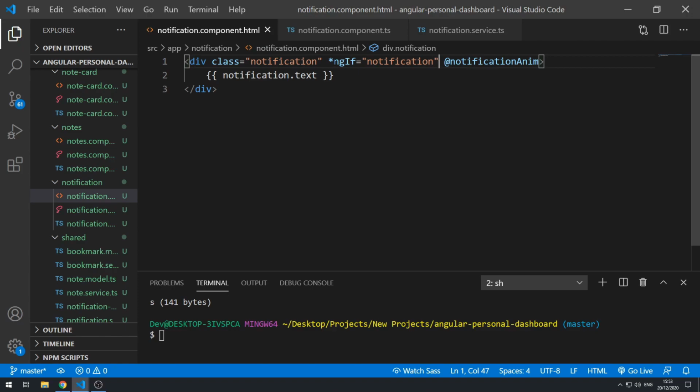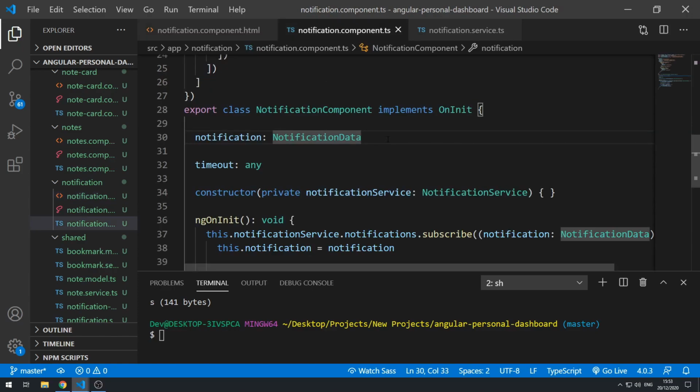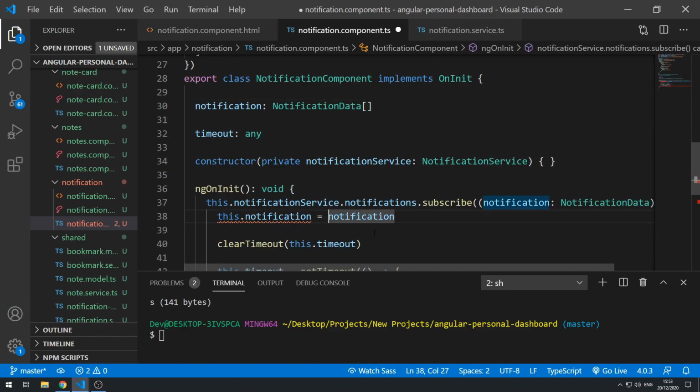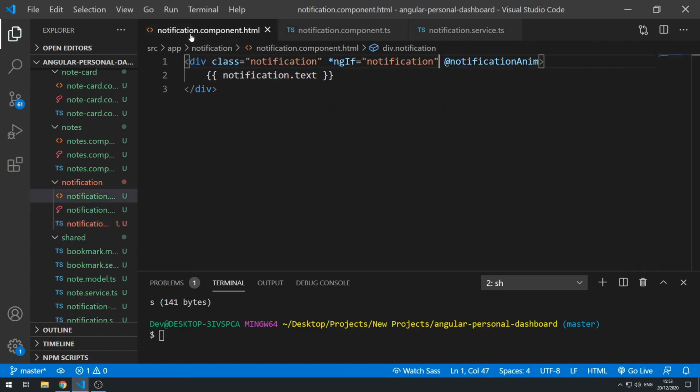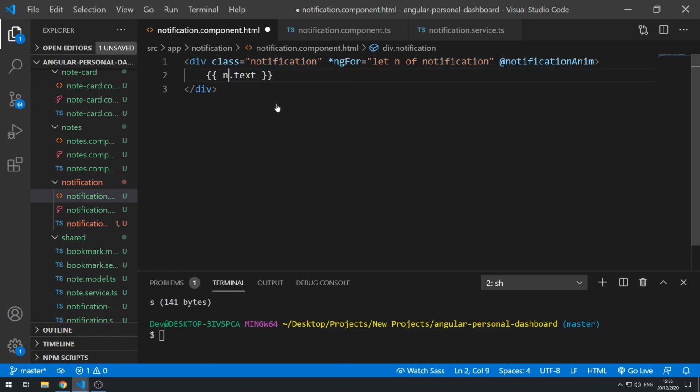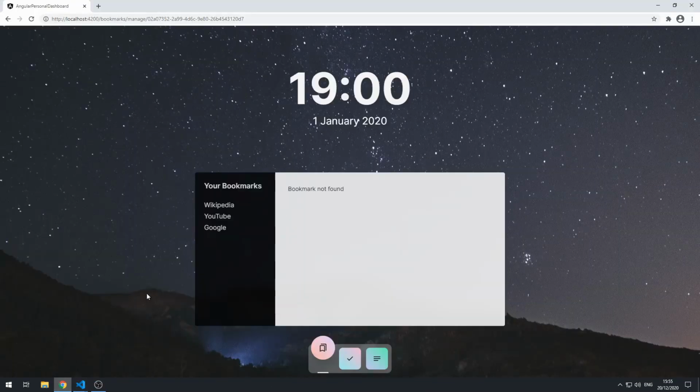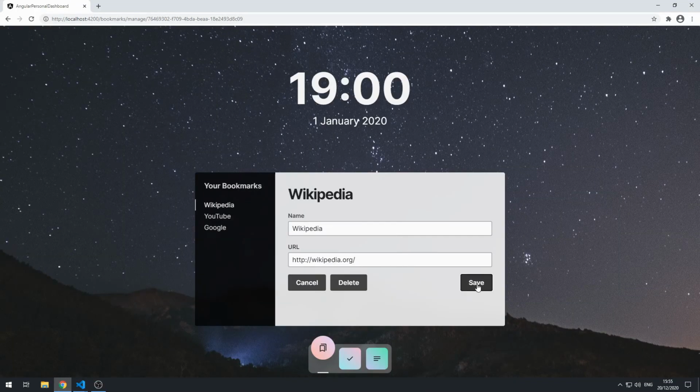Okay, so let's first of all go here and let's just make this an array like that, and then here we can just change this to array notification like that. All right, let's save this and go to the template here, and then we can change this to ngFor, and then here we have to make this let n of notification, okay, because that's now an array. So now here we can do n.text. All right. Let's save that now, and let's go back to the application. Let's click on this, and let's click save, and nothing happens.